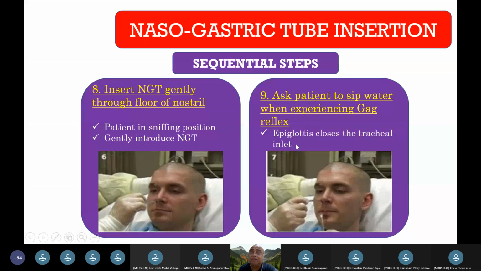So that the epiglottis will close the tracheal inlet, so even accidentally, this tube cannot enter the trachea. That is the idea. We want to close the epiglottis, and that is why we are asking the patient to sip water. This is the second most common thing that most students miss.